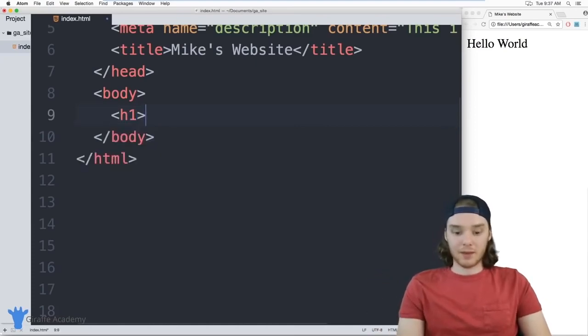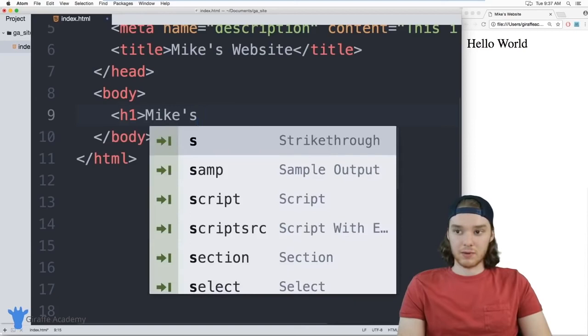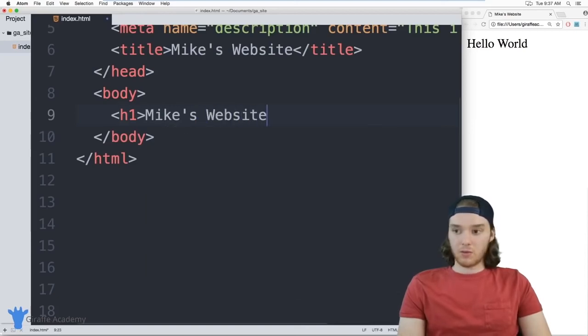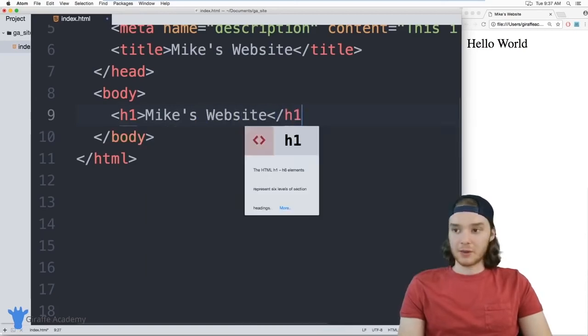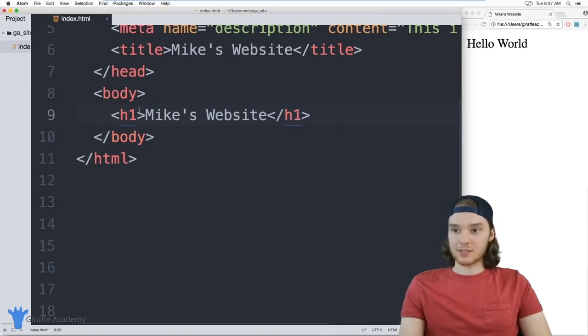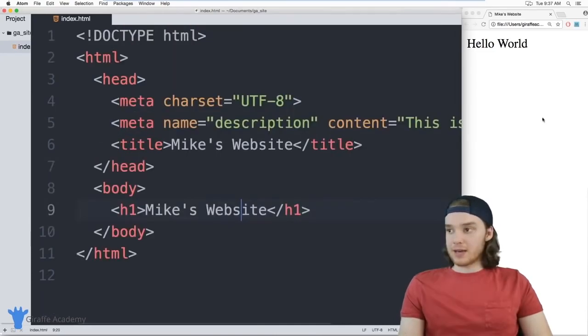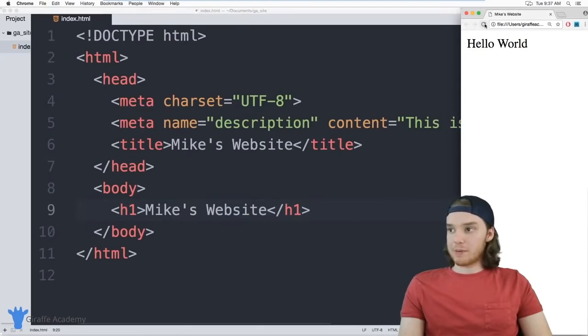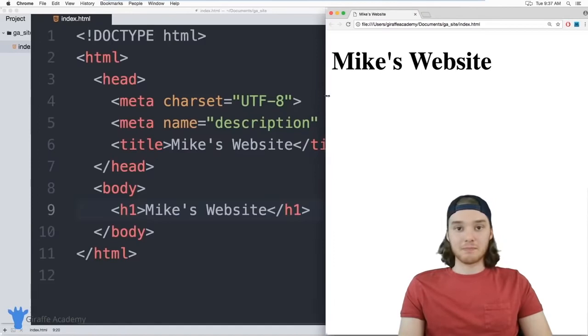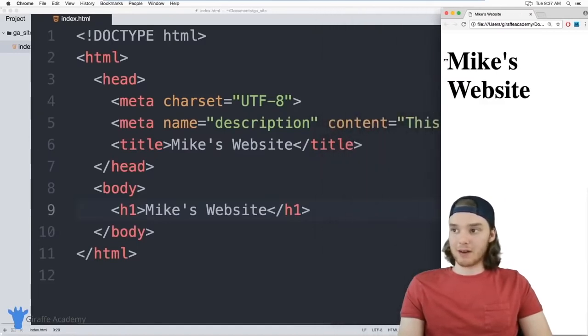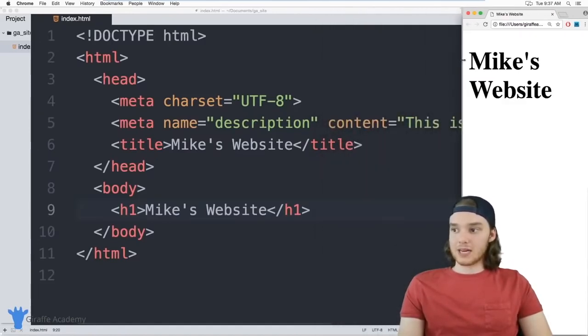So header 1, let's just say that this is gonna be Mike's website, and I'm gonna use this ending tag right here. So this is an example of a tag that's gonna take some text input inside of it. And now when I go over here and I refresh my page, you'll notice that Mike's website shows up and it's nice and big, right? So I have this nice big header on my website, and the text is really big and it looks really good.